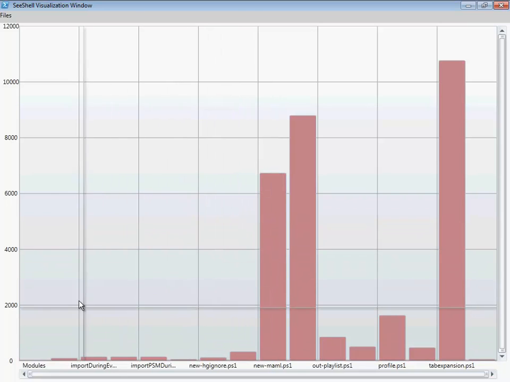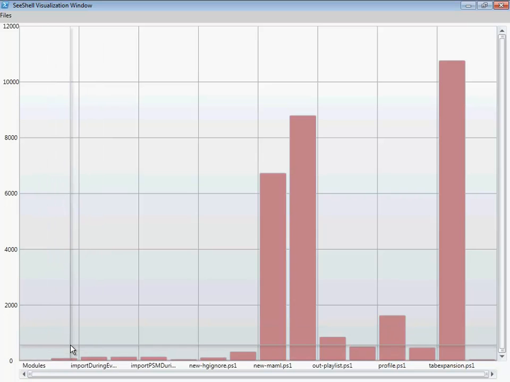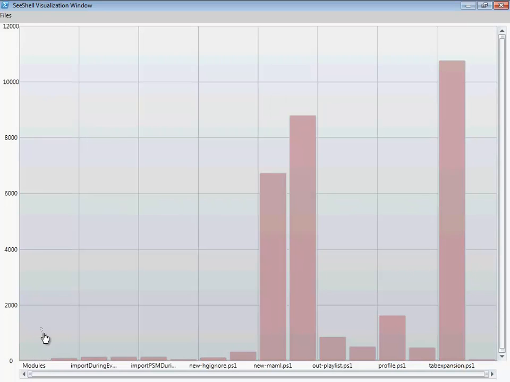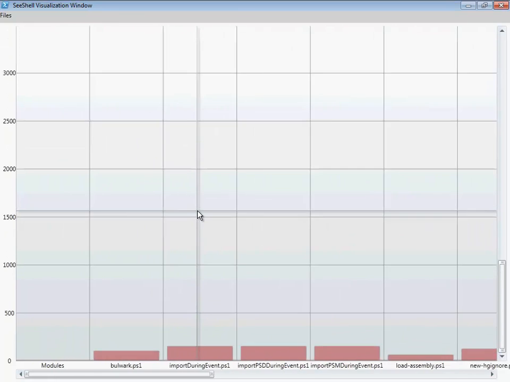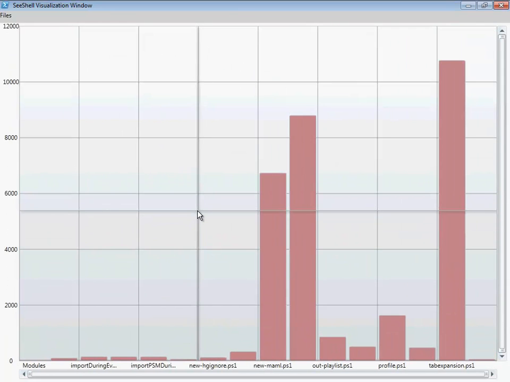You can obviously not see all of the values along the x-axis because there's too many to display. So what you can do is click and drag along an area that you're interested in, and that will zoom in on that area. And you can get to the values that way. You can also use the mouse wheel to scroll in and out. So very handy.